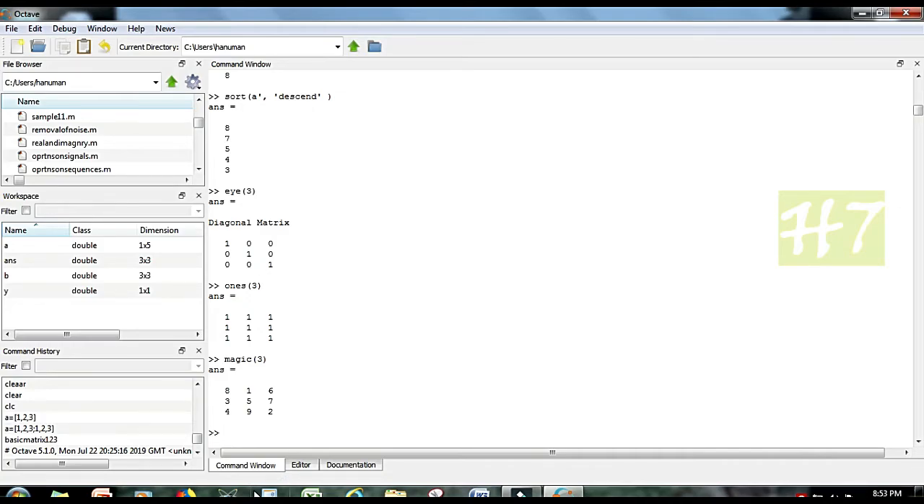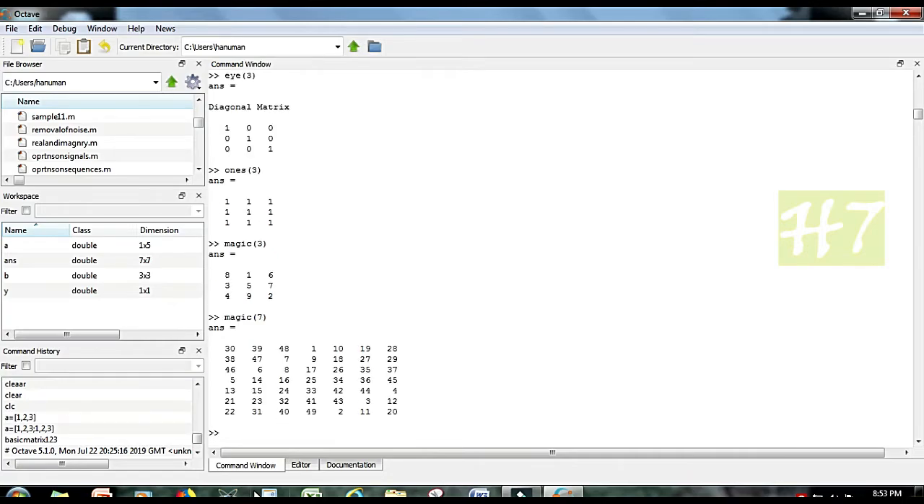So for understanding, I gave you a small number. If you want, you can put a big number here, like 7 also you can give. It will give a big magic square. Even you can add row wise, column wise, diagonal wise. Every addition gives a unique value, the same value you will get. Like what we have seen here, 15, 15, 15, like that.